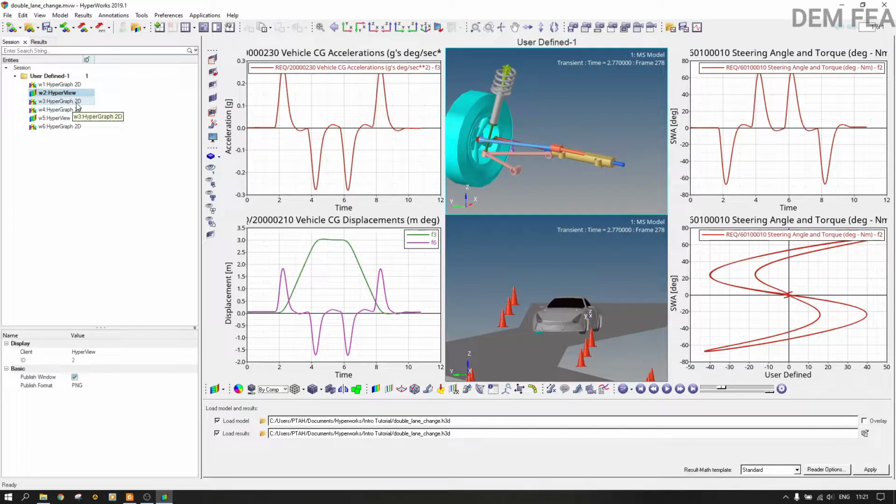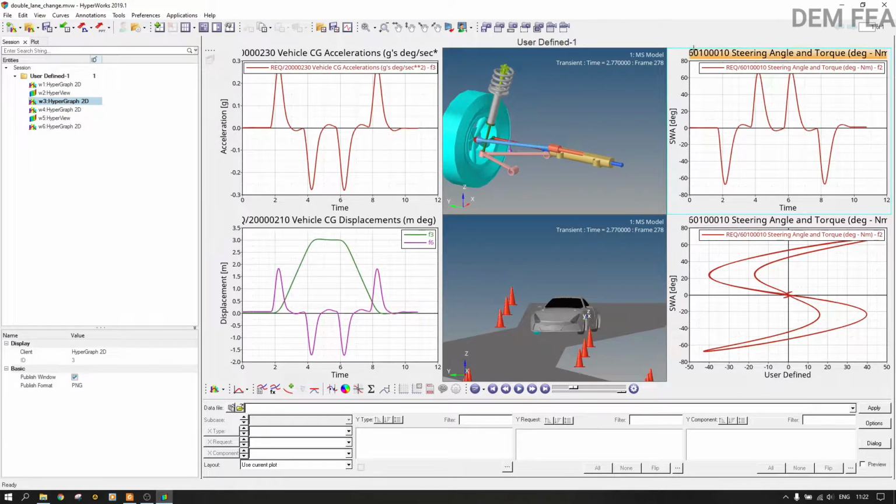HyperGraph 2D is used to create graphs in two dimensions. HyperView is for the motion. We also have another HyperView here. As we click, you'll find this blue highlight, because we want to know which window is active. You can come here, this is the active one, or you can also select from here.